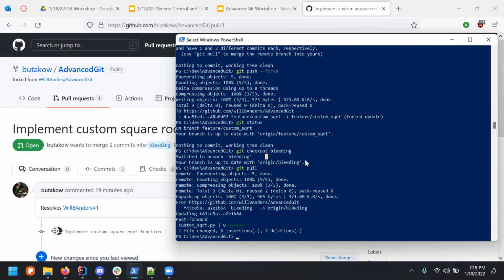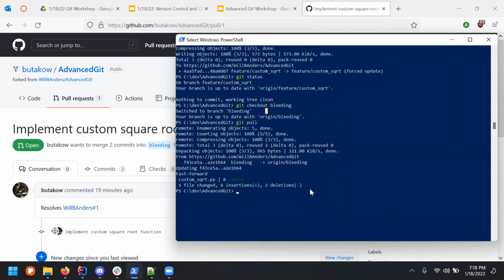This is a very weird thing, but just remember that this is actually a thing. That's simply because the only way it'd be able to know if it's up to date or not is to make a whole bunch of network requests, and that's not exactly distributed VCS. Okay, so now we have bleeding up to date, and I want to check out our feature.